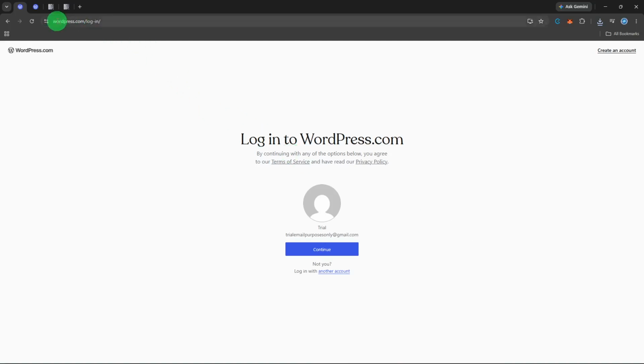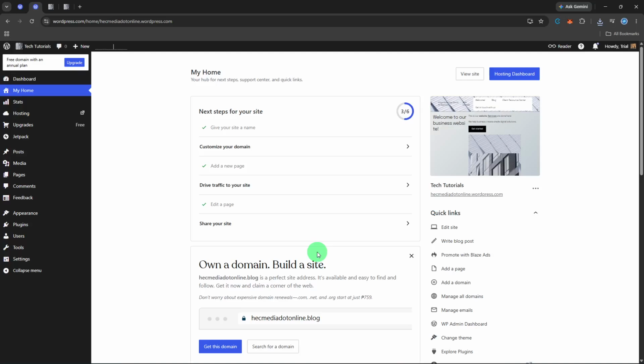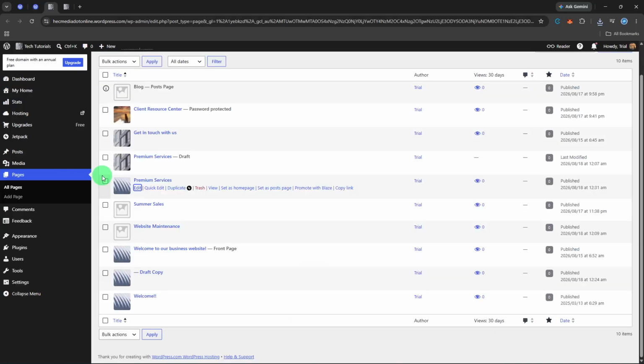Let me show you how to center a title in WordPress. Start on your WordPress login screen. Enter your username or email in the first field, type your password in the second field, and click the Login button. The dashboard opens after a quick redirect. If your browser already kept you logged in, you will land straight on the dashboard.